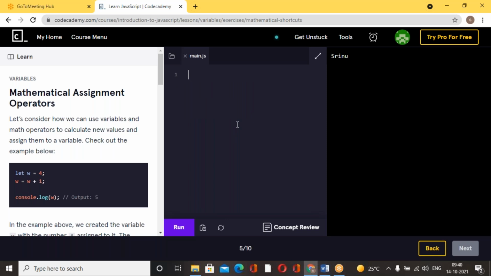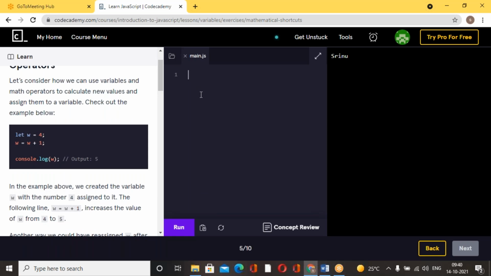Next, we are going to work with mathematical assignment operators. Let's consider how we can use variables and math operators to calculate new values and assign them to a variable. It's very simple to apply some mathematical calculation to your variable. Using let, w equal to 4 means the value 4 is stored in the variable called w. Now I'm going to add to w: w equal to w plus 1. What is the final output? Let me print it out.